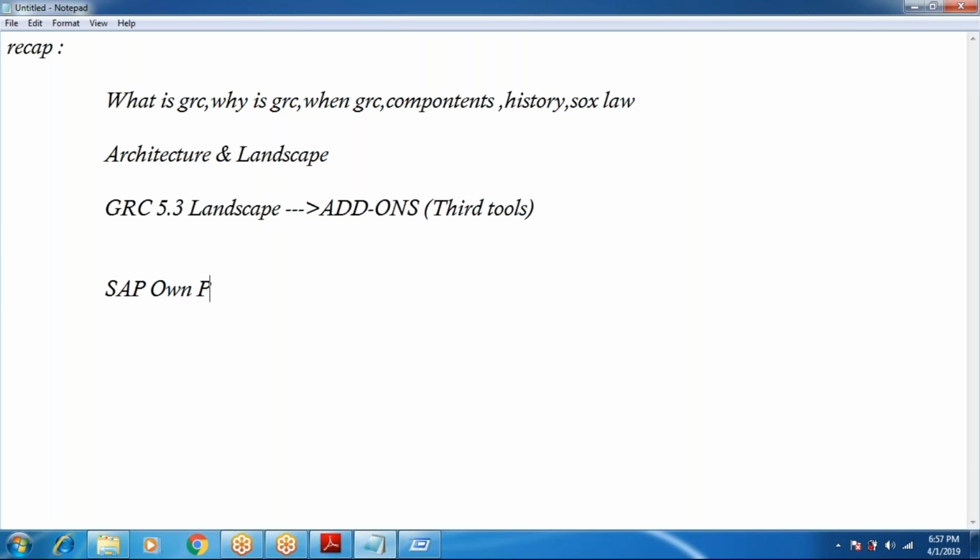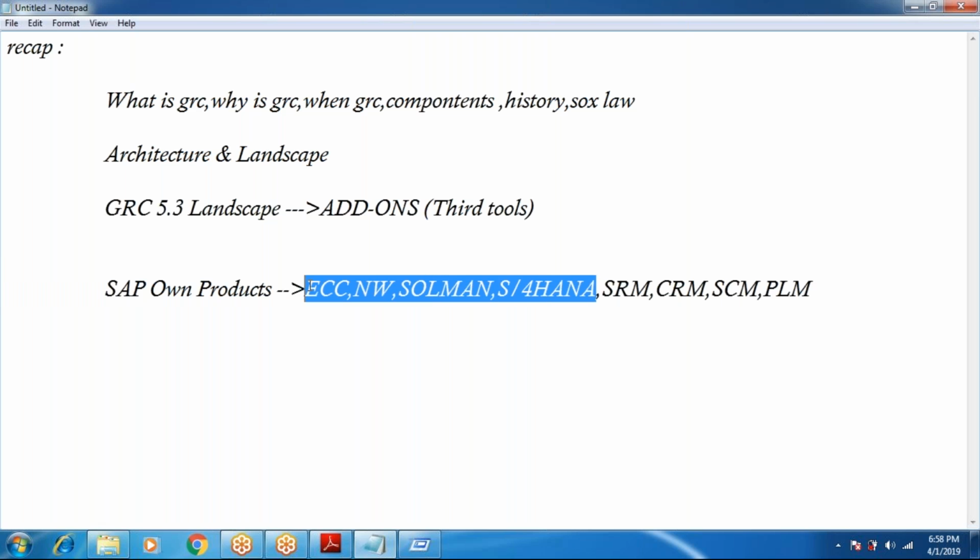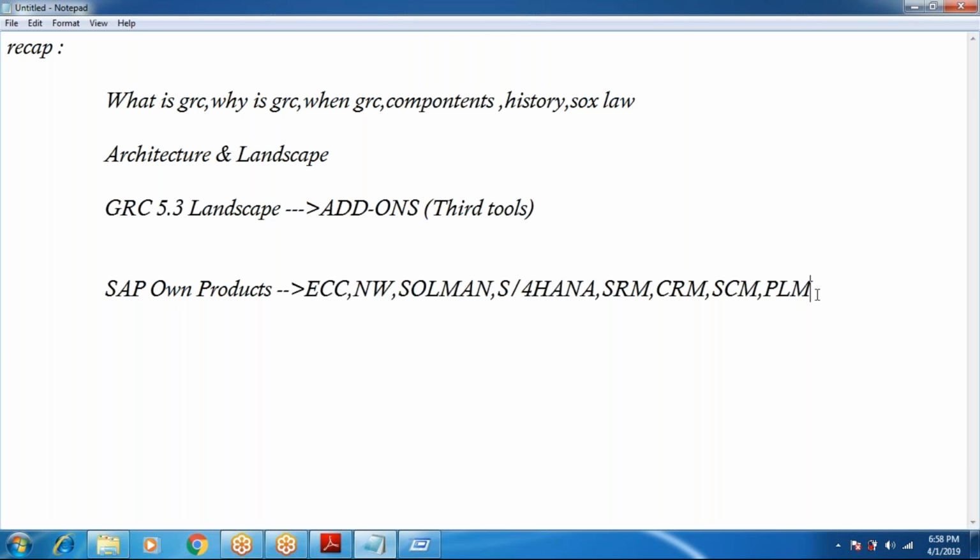What is the own product here? Virsa? No, I am saying SAP's own product. Virsa is a third-party company only. So NetWeaver, Solution Manager and SBI for HANA, even CRM system, SRM system, SCM system, PLM system. But actually SAP's own products are these four: ECC, Enterprise Core Component, NetWeaver, and Solution Manager.